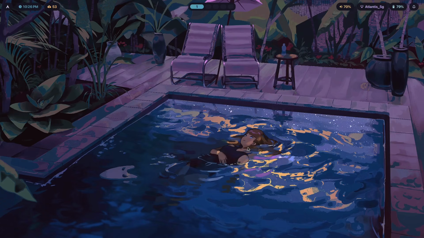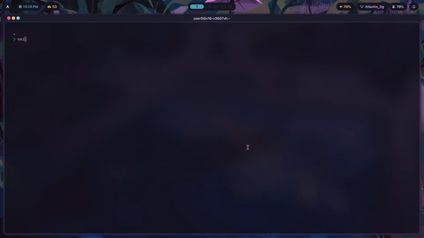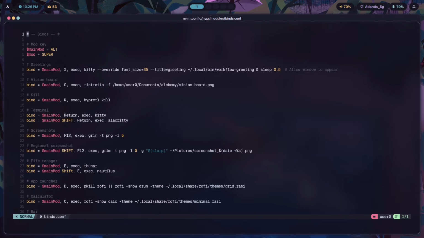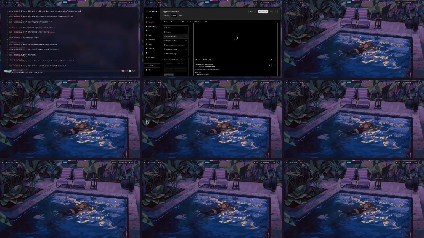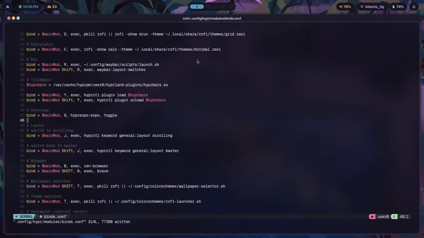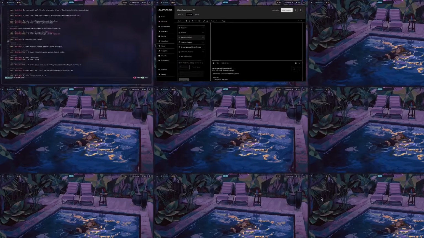Then we have an overview. Now, the overview bind I've actually disabled by default. Sometimes I don't use the overview bind most often, but if I do, all I have to do is press mod Q, and then as you can see, this is the overview that you see in GNOME or KDE. This is the exact same overview.